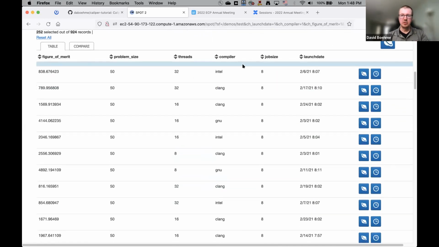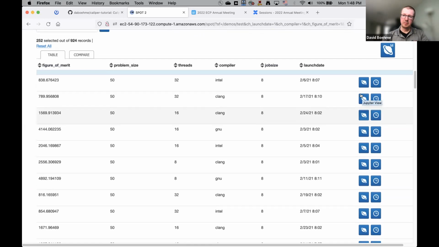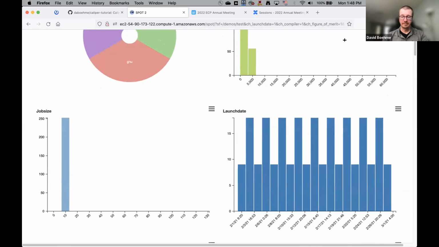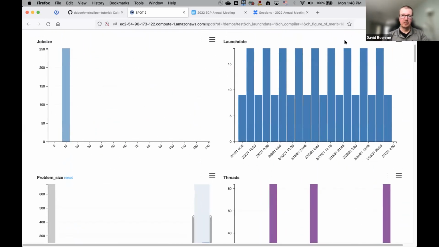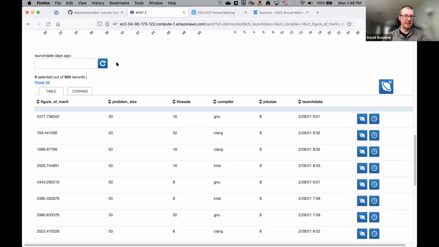One thing I actually haven't showed you: you can launch Jupyter notebooks directly through Spot. There are two ways, actually. You can look at individual runs in the table here, or you can create a single Jupyter notebook with a whole lot of runs and compare those. Let's, for example, select just the runs from the latest launch date. Let's bring them down to about 9.